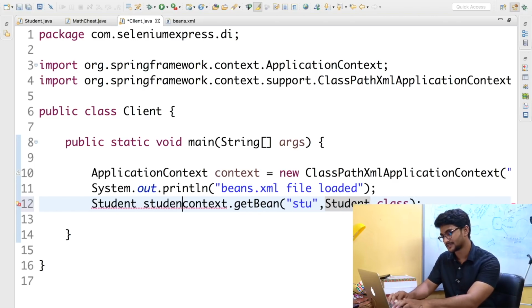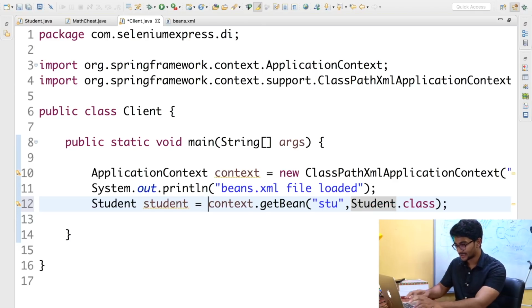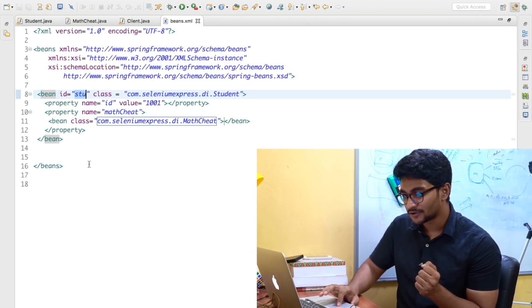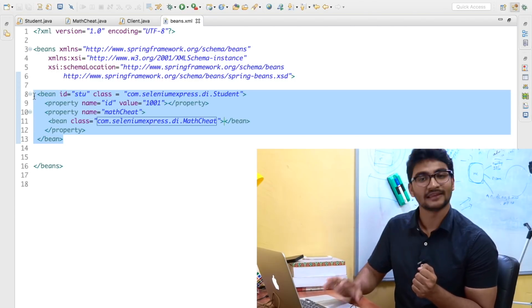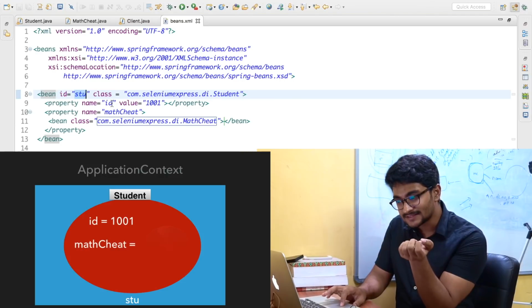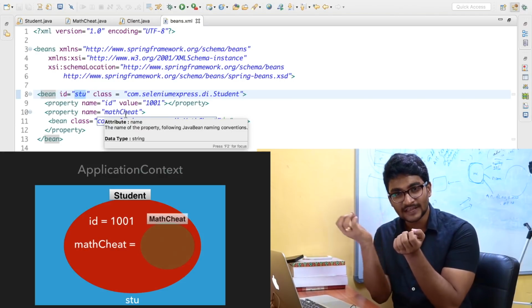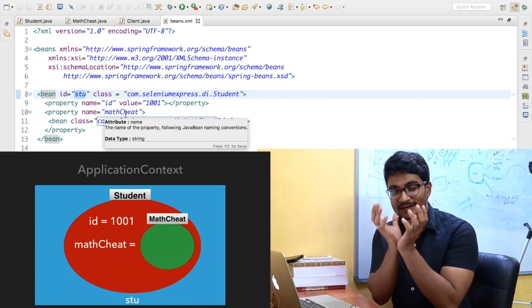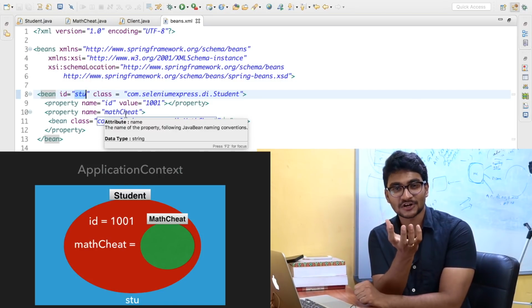Student equal to, okay, now I got my student class object. So I got my fully constructed object, right? So here the bean is going to give me this complete object, right? So inside this object, all these things are there. The ID is there, the math cheat is there, all the values have already been inserted into this particular object. That object is fully constructed.